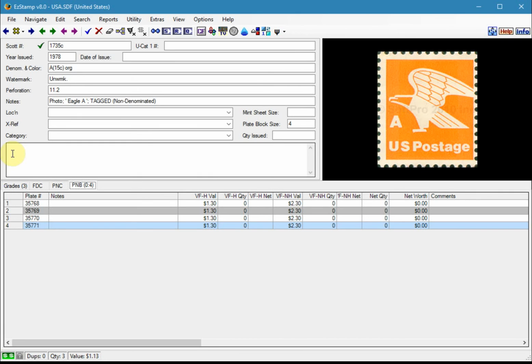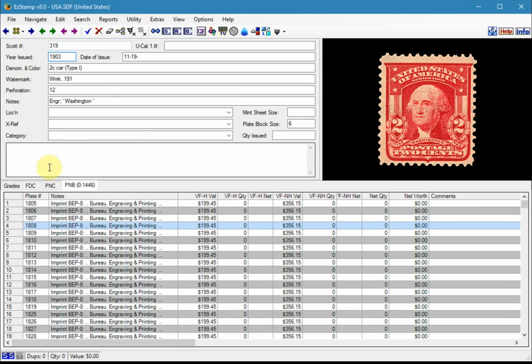Now the EzStamp plate number database provides pricing for blocks in both very fine hinged and very fine never hinged condition. We also provide data for the type of imprint used, and images of the imprints are on our website. So for example, if we pull up number 319, you can see that we give you a brief description of the imprint that would show up on this particular stamp, the Bureau of Engraving and Printing, and I'll get to the images for that later.